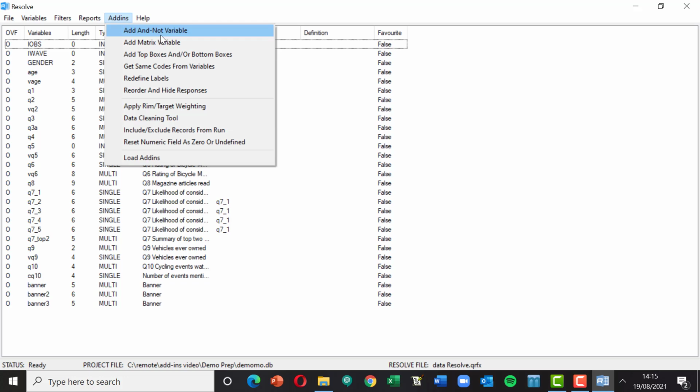So you have the two variables, seen advertising and bought, but you want to make a new one that's people who have seen the advertising but not actually bought it. Then we've got matrix variable in here, which is where you want to do perhaps two or more variables within each other to perhaps generate age within gender. And you can see there's some other ones here, like adding top two boxes, getting the same codes from variables, perhaps getting a series of top two boxes from a whole list of rating statements. You might want to redefine labels. Perhaps you want to put the text into a chart. You want to perhaps reorder and hide some of the responses so that only the responses you want to see in a table or a chart come out.